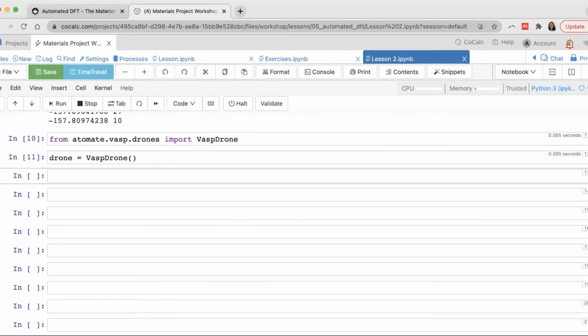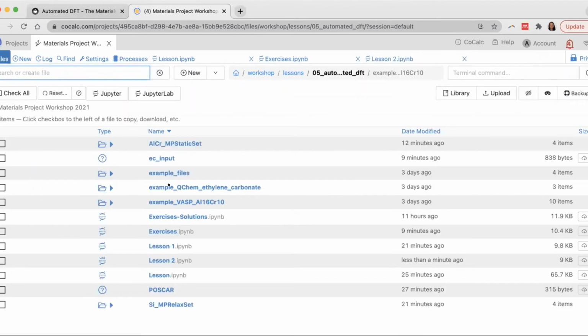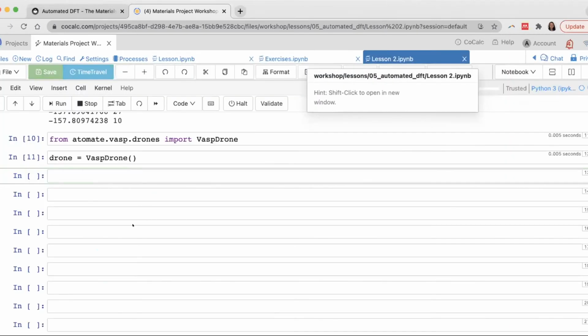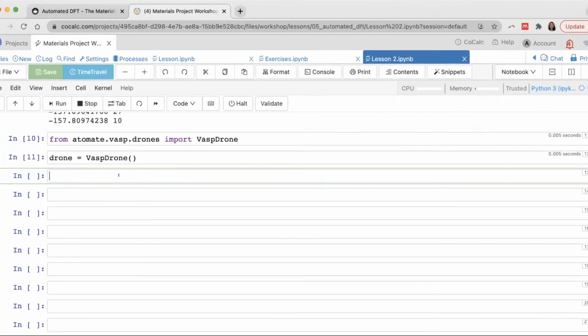So now to use the drone, let's store the results in a variable called task_doc. And we can assimilate the example_vasp_Al16Cr10 output directory where our vasprun.xml file from before came from. So if we go to files, we're going to be assimilating this entire directory here that contains several of these different types of output files from VASP. So this is going to be a dictionary of our results.